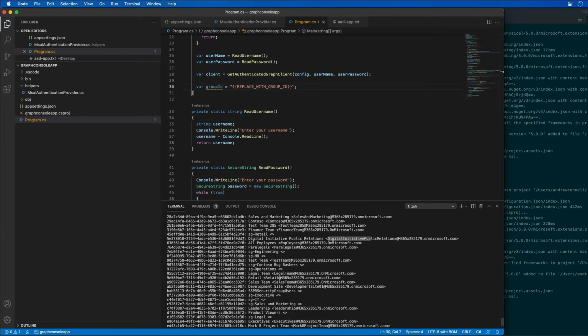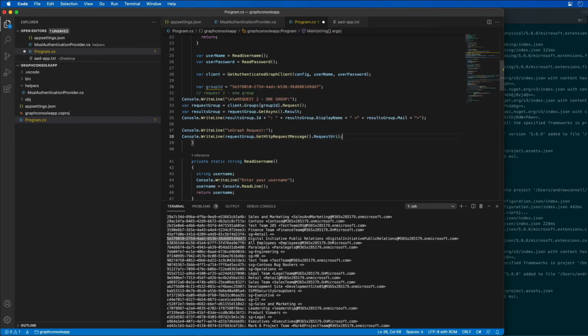Let's grab the Digital Initiative Marketing Relations. So I'm going to grab this GUID and we'll paste that in right here. And then we will add in some additional code, and what this is going to do is just display one group.